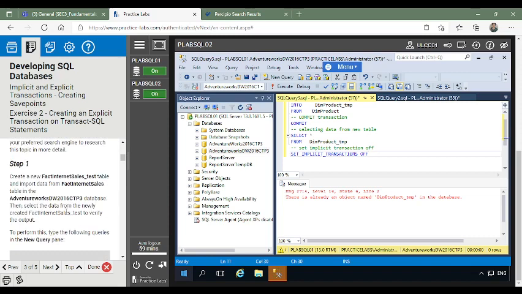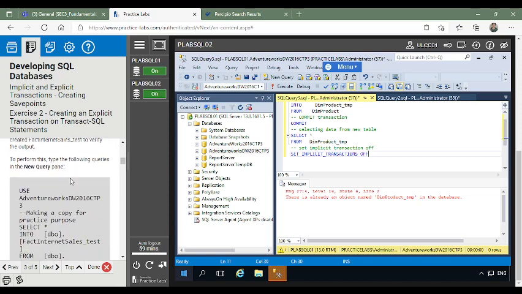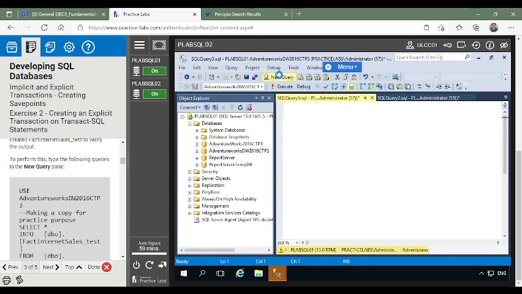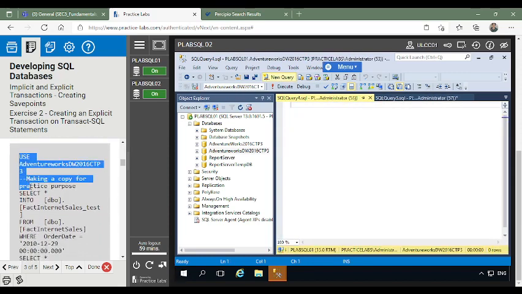So, step 1, create a new FactInternetSales_Test table natin. Import the data from the FactInternetSales table in the AdventureWorksDW database. Then select the data from the newly created FactInternetSales_Test table to verify the output. So, open tayo ng panibago nating query. Alright.